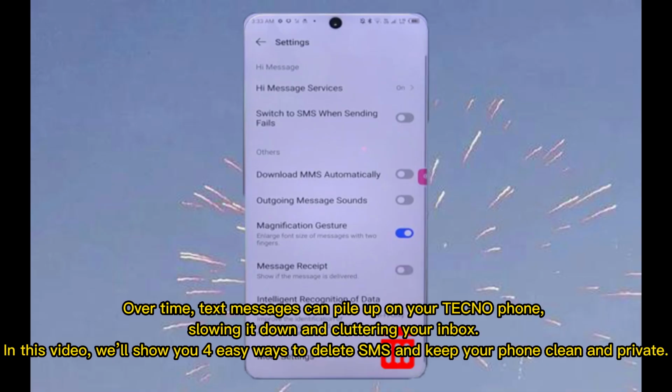Over time, text messages can pile up on your TECNO phone, slowing it down and cluttering your inbox. In this video, we'll show you 4 easy ways to delete SMS and keep your phone clean and private.